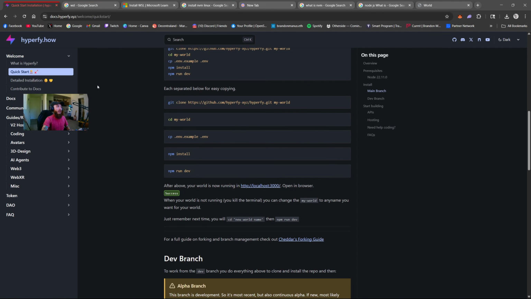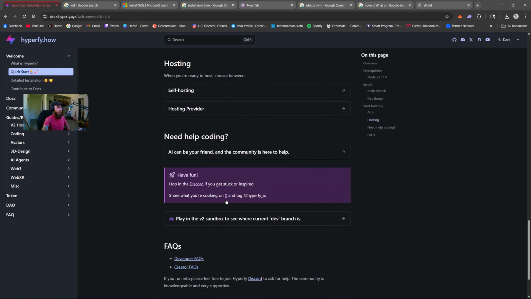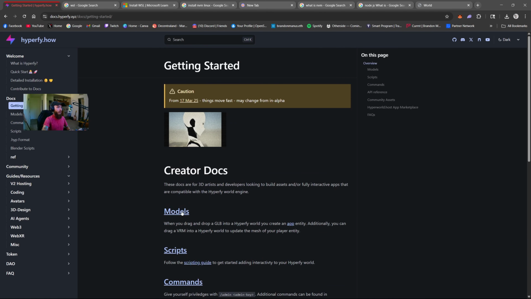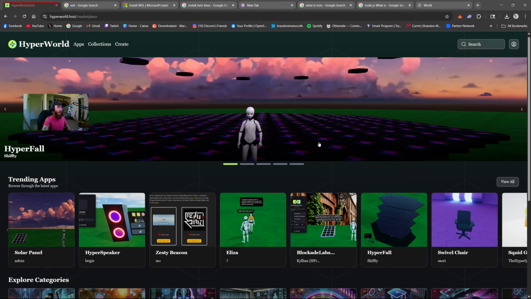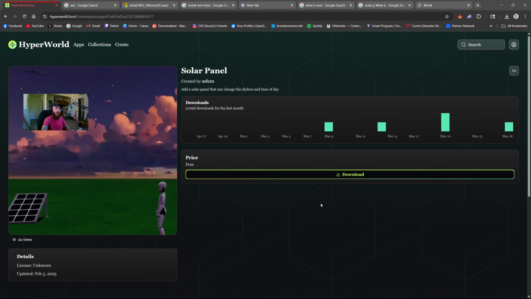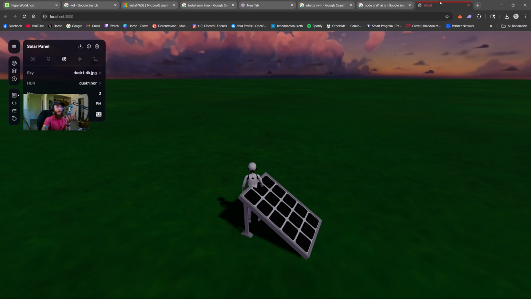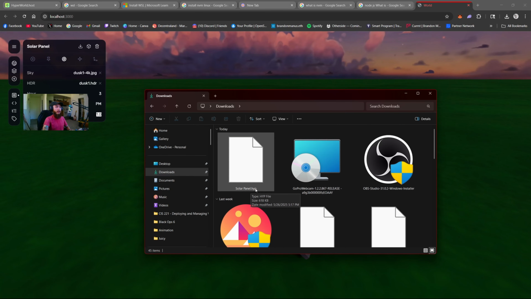How that works is there is another website that the community has made called Hyperworld.host. And this is that solar panel you just saw. These are just individual files. Hyperfy makes its own file type called a .hype. You see this file right here, it's called .hype. And that contains the GLB and the scripting for the GLB to be able to make the solar panel.